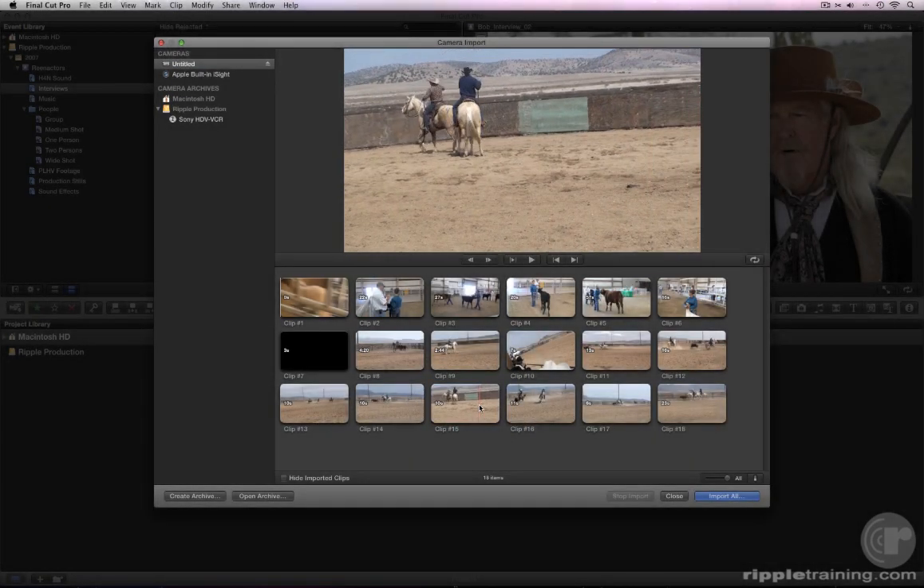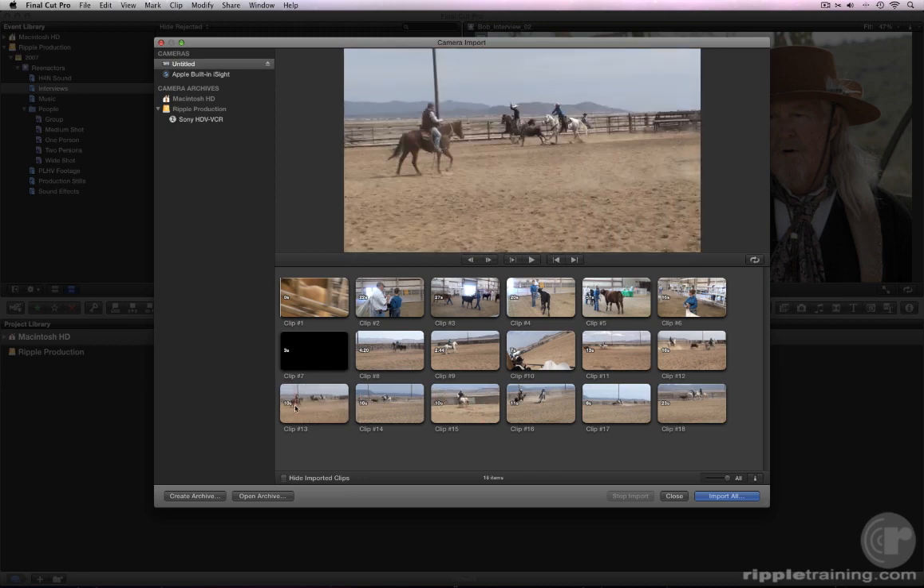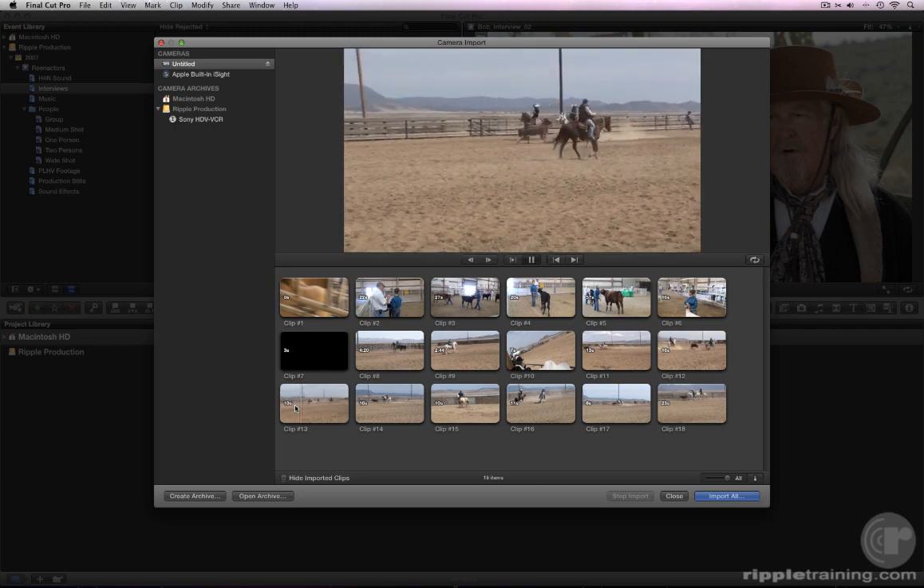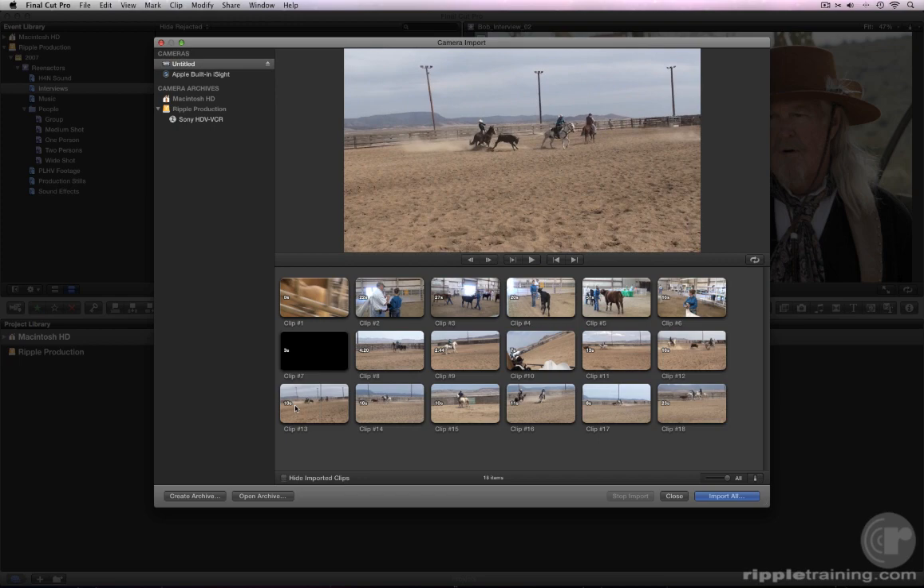The value of the skimmer as opposed to a playhead is that you can locate the best parts of your video much faster. Once you've located the material you're looking for, press your spacebar and the clip will play from the current skimmer position. As in iMovie, you can import the entire clip or portions of it.